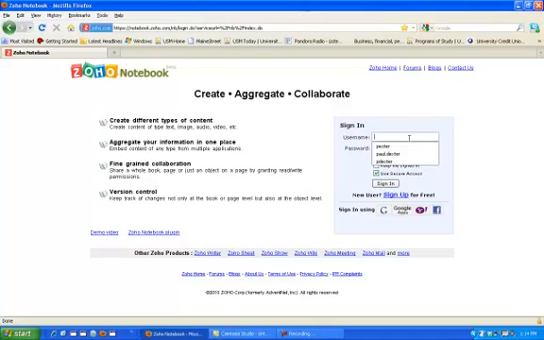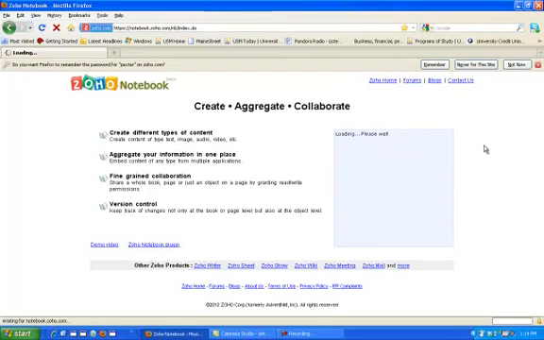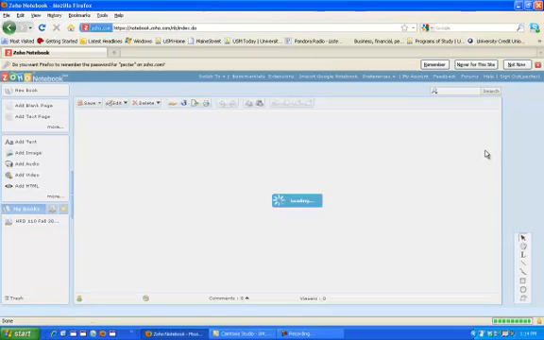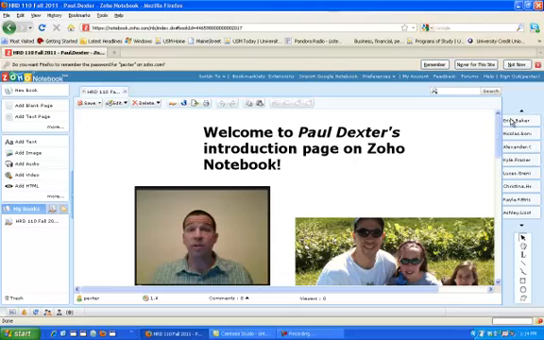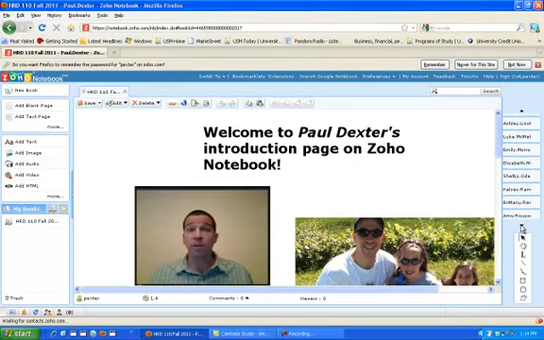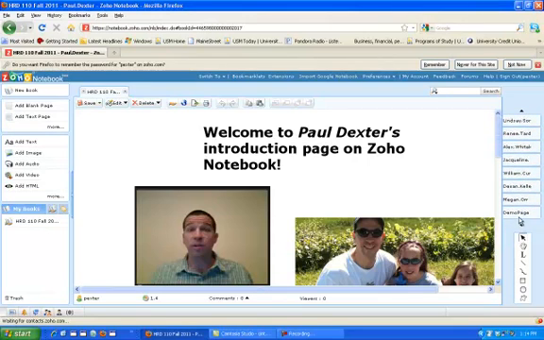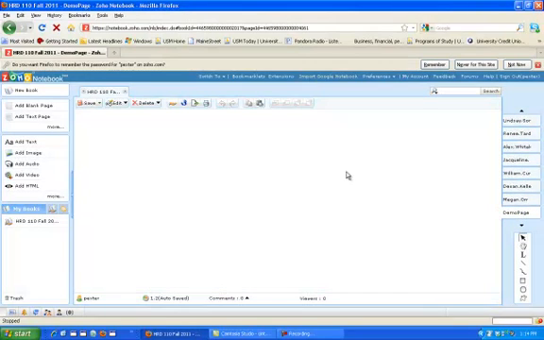So for me, I already have a username. It's Pexter, and I'll put in my password. I'm going to sign in. When you sign in, you'll see that I have invited you to our Zoho Notebook page, and over here on the right is a page for every single person in the class. It looks like a tab. Right now we're on mine, but I'm going to come all the way to the bottom, and click on a test page that I set up so I can show you a demo of how to do this.